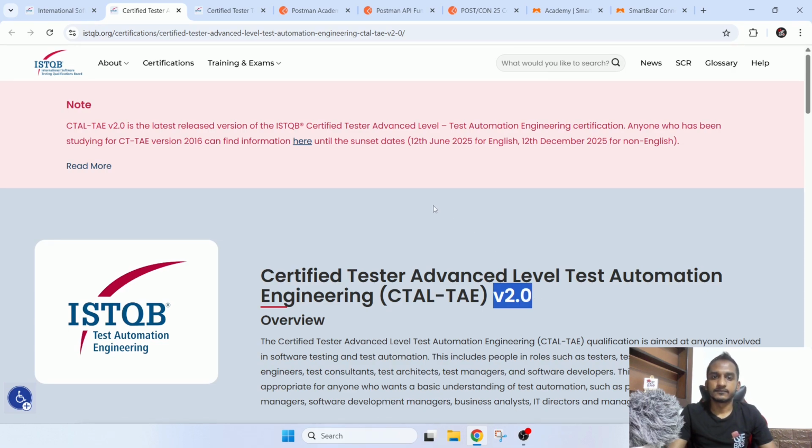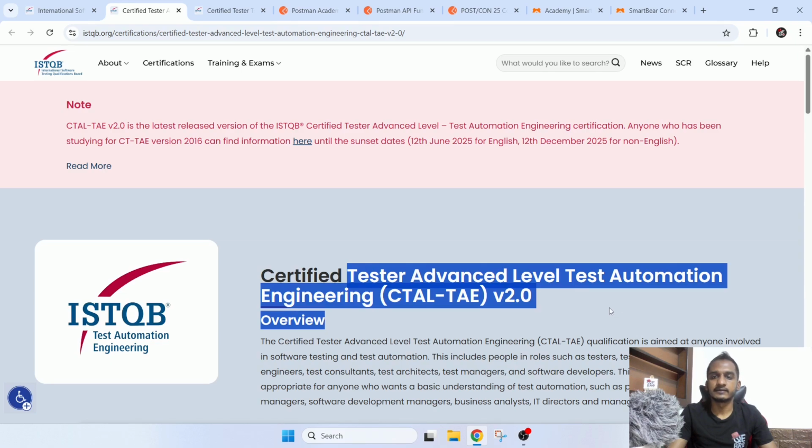So, this is a replacement exam for the previous exam which we had. If you check this note, here it says previously we had this one, CTAE 2016 version. It is planned to sunset in June 2025. So after that, this particular exam will not be available, and only this CTAL TAE is there.